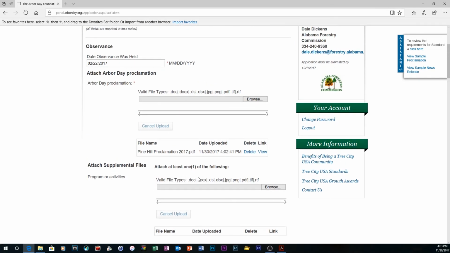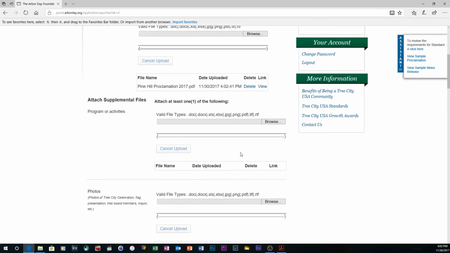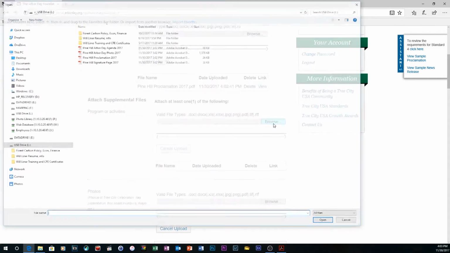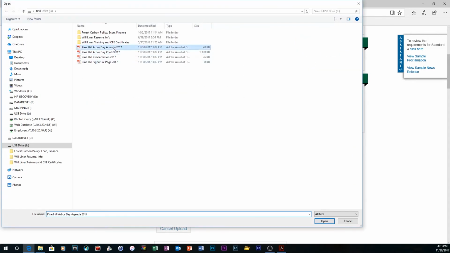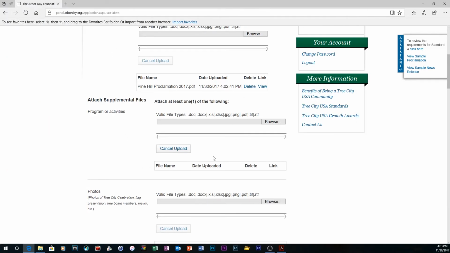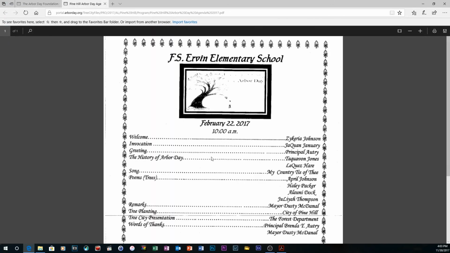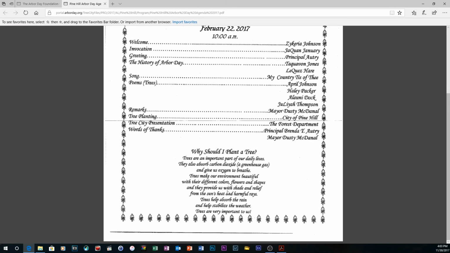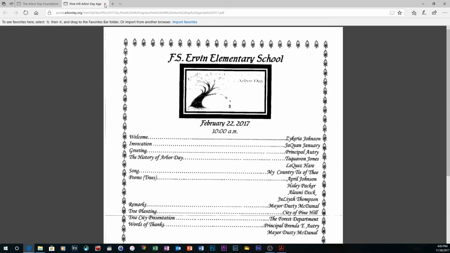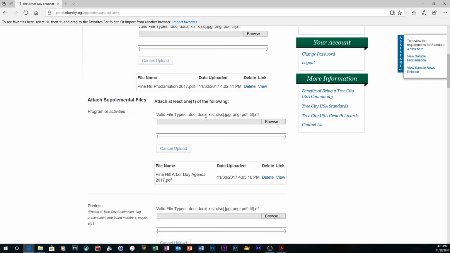So we'll go back to the application, and we need to have something that shows that the celebration occurred. That can be a program, or it can be a picture, or it can be a newspaper article. In this case, I have both a photo and a program, so I'm going to attach the agenda, and it pops up down here. We can view it. You can see what that looks like. It doesn't have to be anything fancy, just something that shows that the event took place.